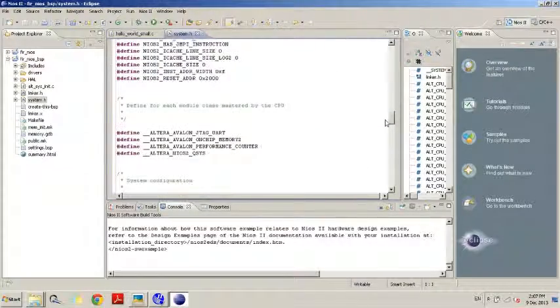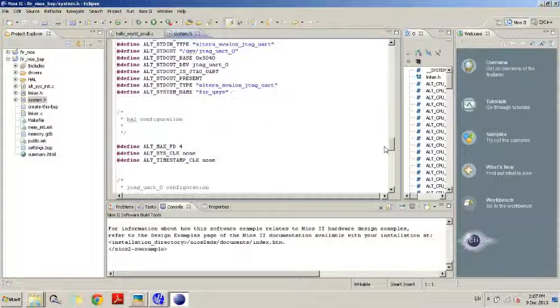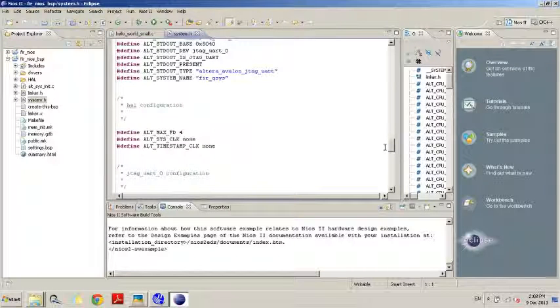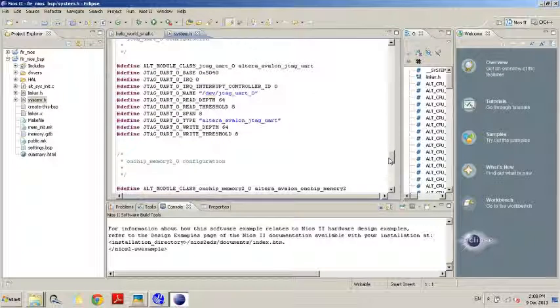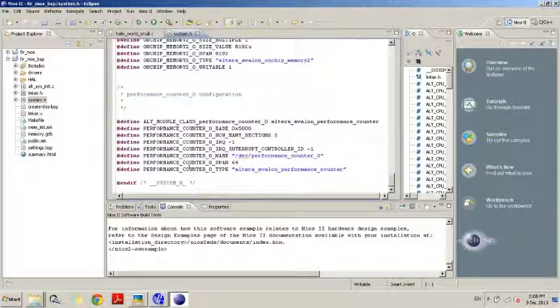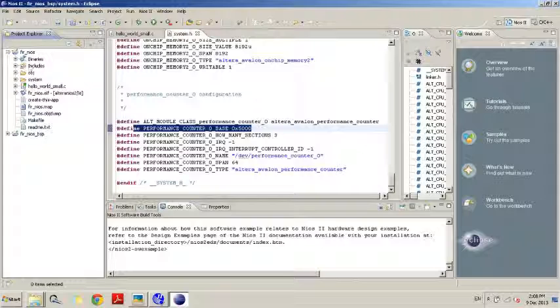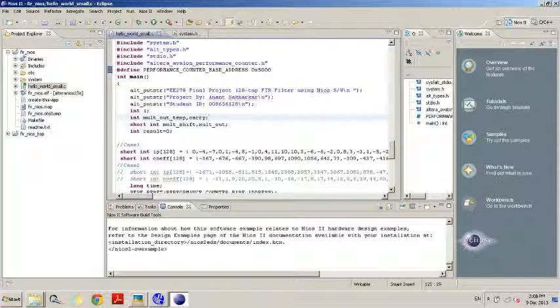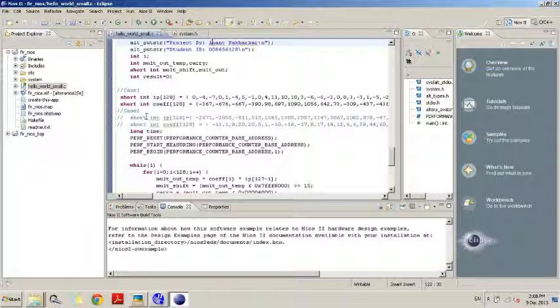The performance counter base address can be found from the system.h file over here, or, for an easier approach, you can go to the SOPC info, and once you open the .sopcinfo file in the QSys editor, you can see the start address over there. I would go to the performance counter declaration, which is in the system.h file. You can see the base address is set to 5000. That's the reason I have used 5000 as a base address over here.